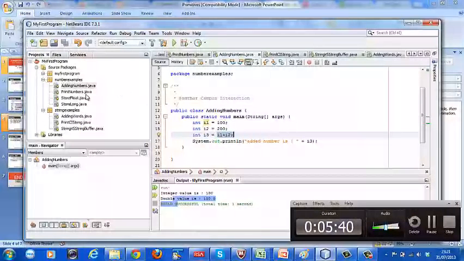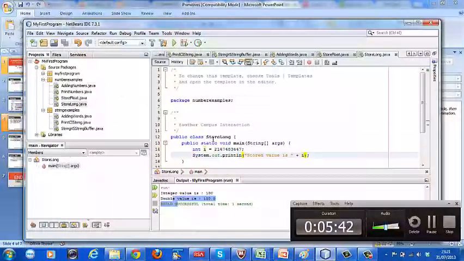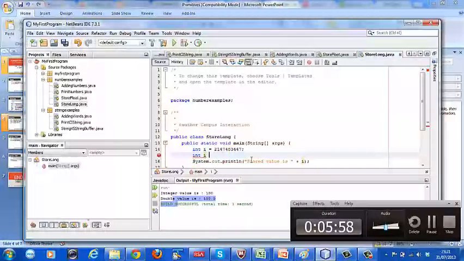Now let's see how you are going to store a large value. Let's say this is the value that you are storing, and let's add one more number to it. Let me type int I1 equal to, let's copy and paste it, I'm a bit lazy.